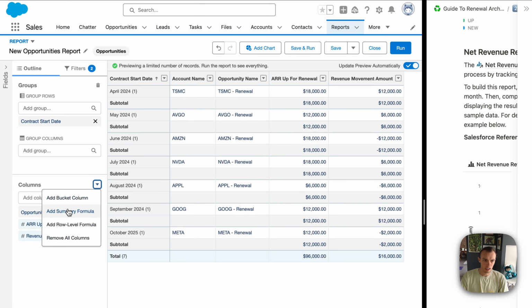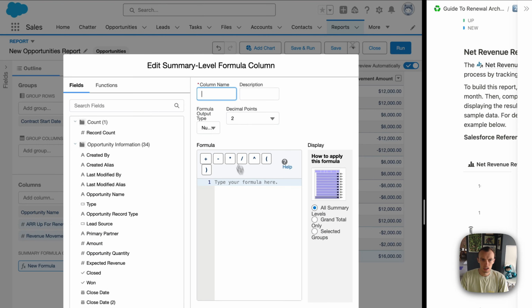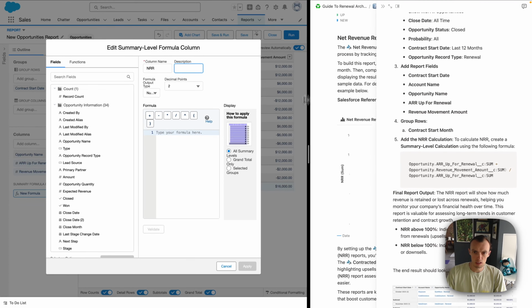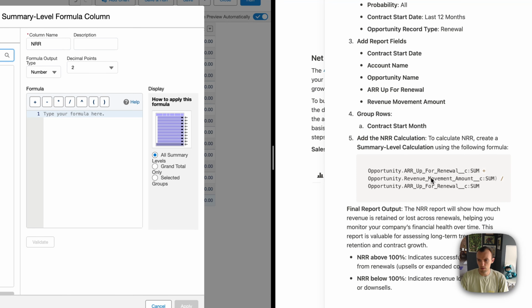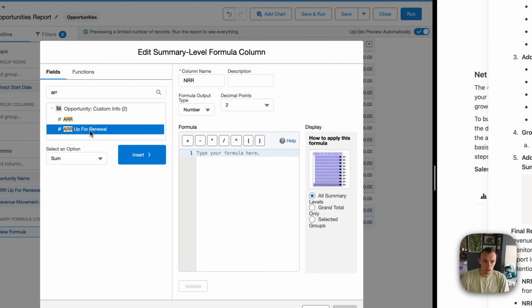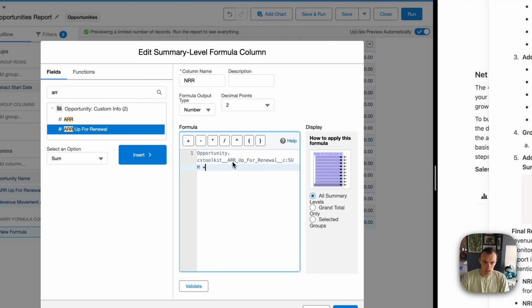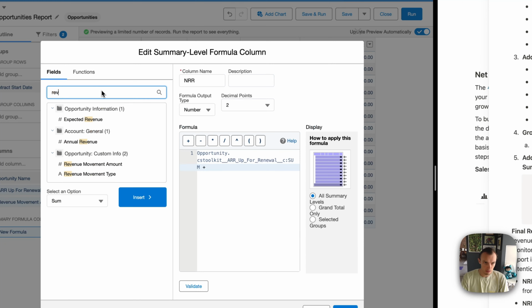So we have to add a summary level formula here, and we'll call this NRR. And the formula we're going to input is going to be the ARR up for renewal plus however many dollars were increased or decreased on this current renewal. So that's revenue movement amount. So let's first insert ARR up for renewal, and then plus the total amount of revenue movement.